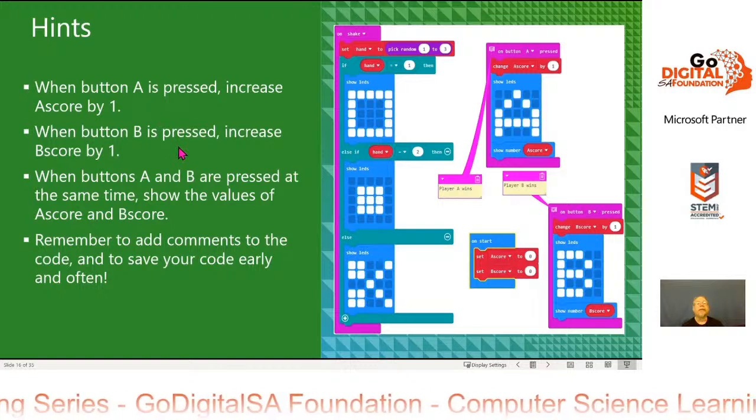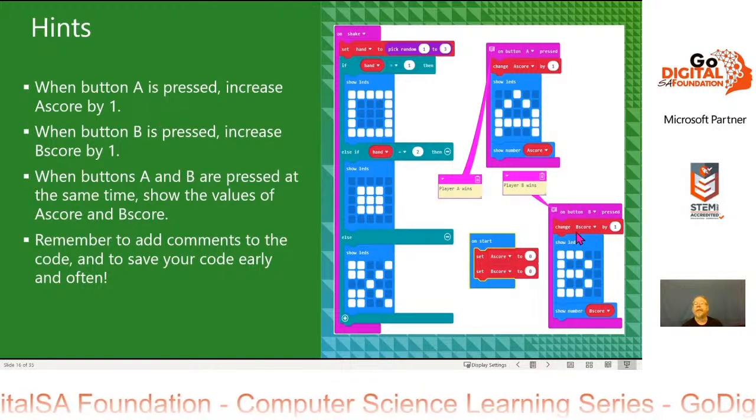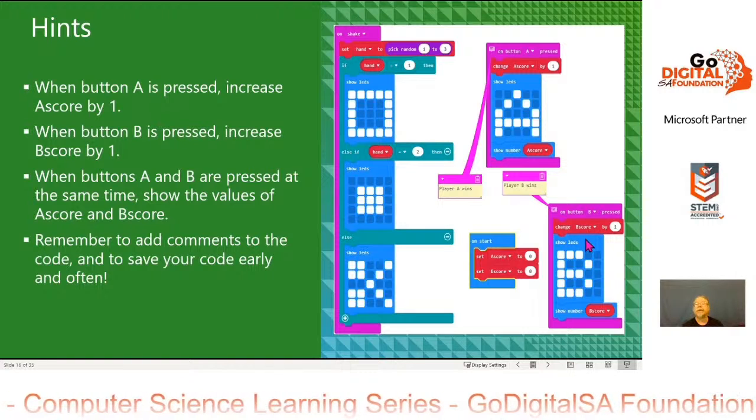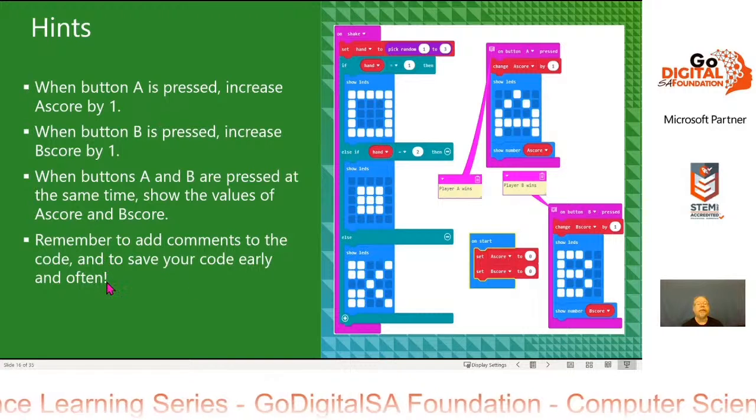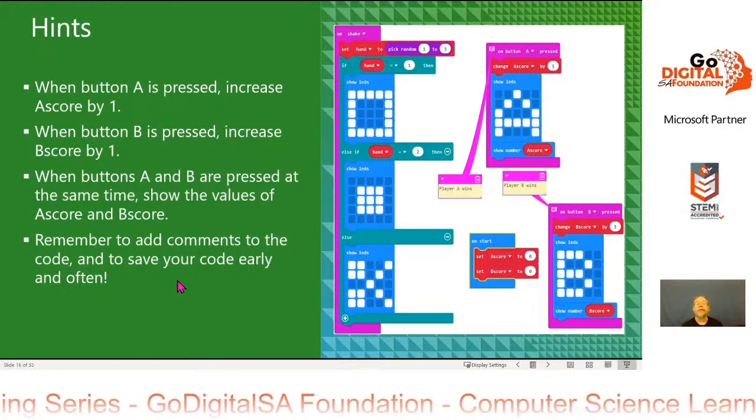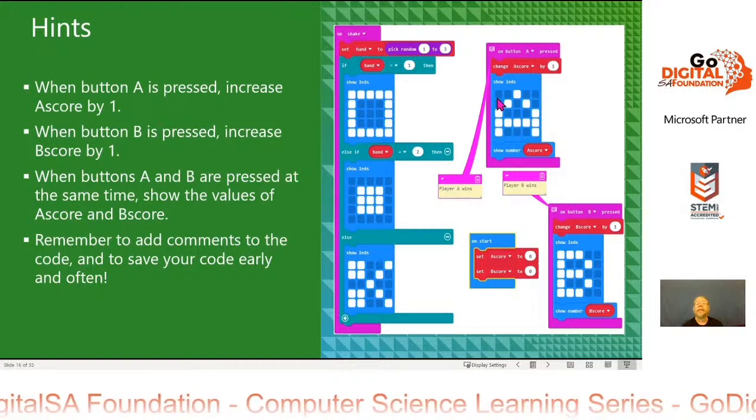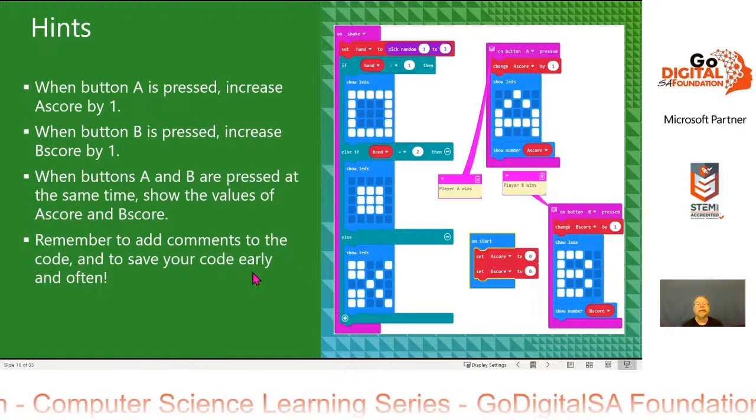When button B is pressed, you increase B score by 1. So if the microbit is B, when it wins, then when button B is pressed, B score is increased by 1. And remember to add comments to the code and save your code early and often. Here we've got a comment saying this is what happens when player A wins, this is what happens when player B wins.